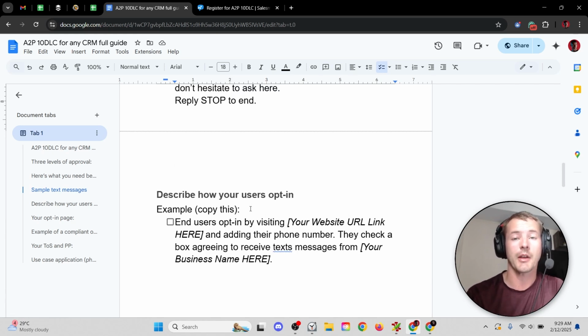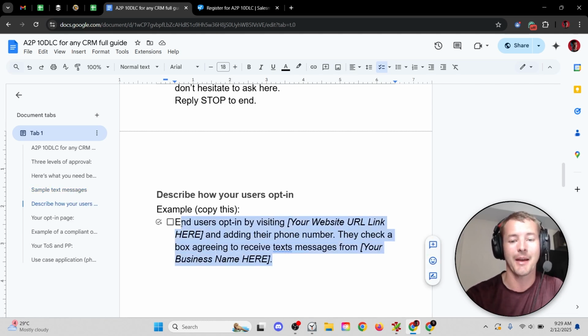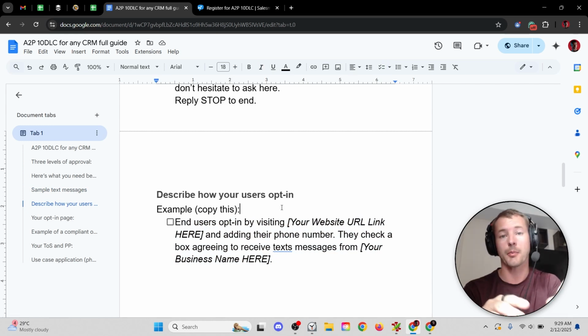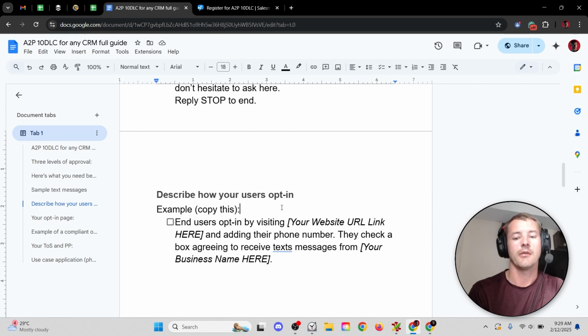Next, at some point in the application, you're going to need to describe how users are actually opting in. You can literally copy and paste this exact language here. They're looking for the specific URL that people are opting into and your business name. They want language that says that there's a box agreeing to receive text messages. So literally just use this message right here. Fill in your business information and you'll be good to go.